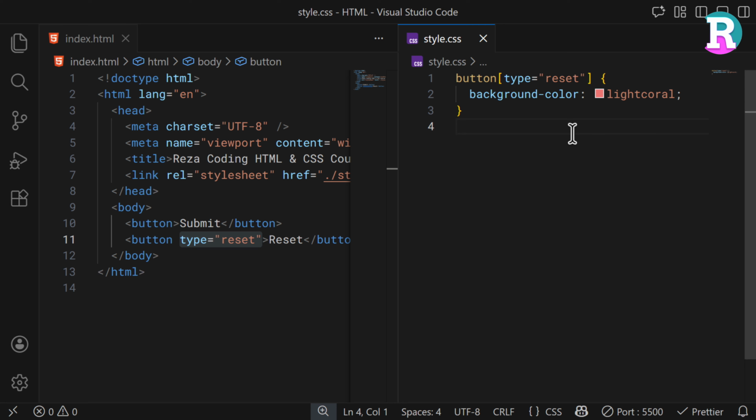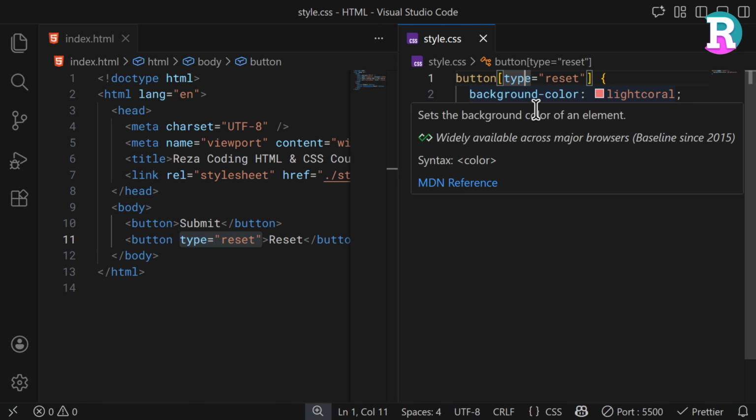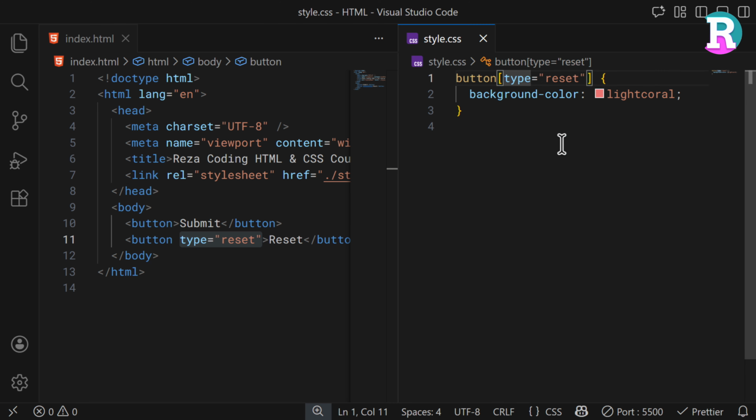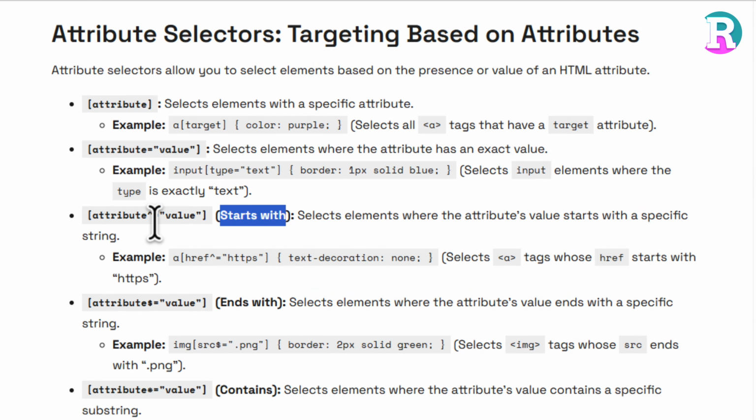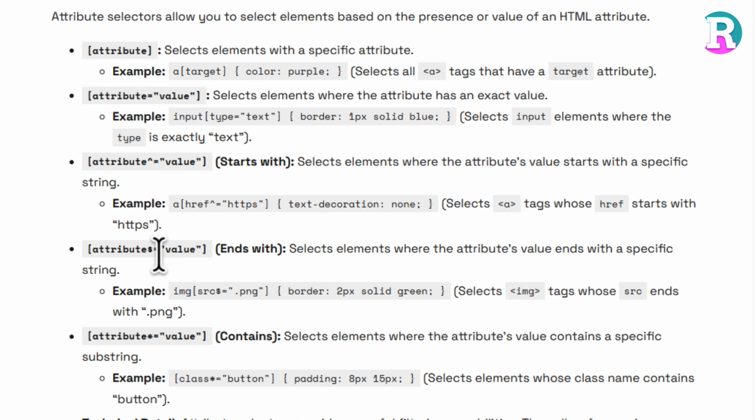Now we have also some utilities for this attribute selector. Like we can select attributes that start with a certain value or end with a certain value. Just because I want our documentation to be complete, I have included them inside the attribute selector section here in the intermediate CSS section. So as an example, here you can see this is the starts with. So if we provide this caret here, we can say the attribute that starts with this value. Or we have ends with. If we use this $ sign after the attribute, we can say, okay, attributes that end with this value.